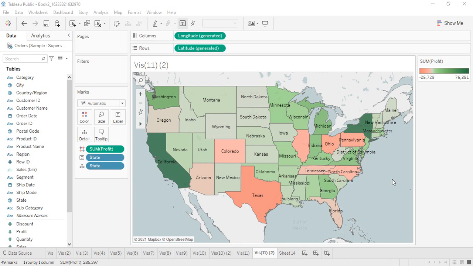So this is a filled map that we had created in the previous video. It shows us the color-wise distribution of the profit, on the basis of the states, like which state is giving us how much profit. Okay, so that's a simple map.